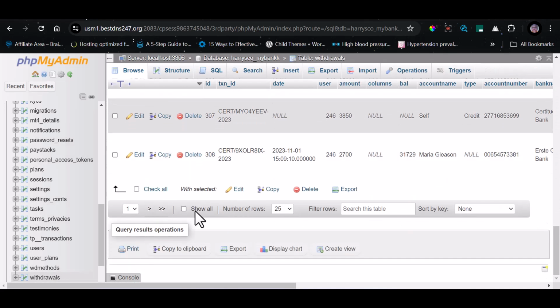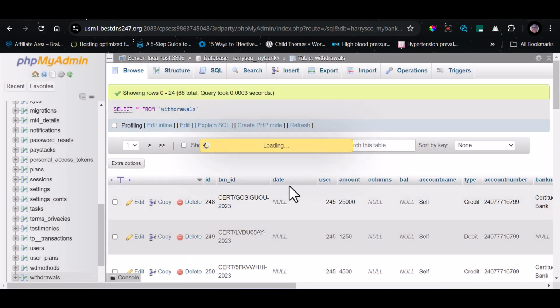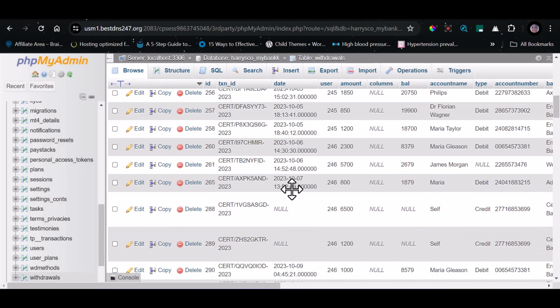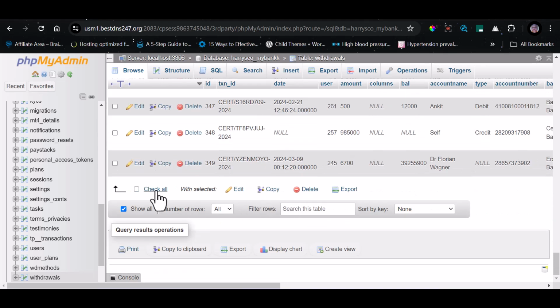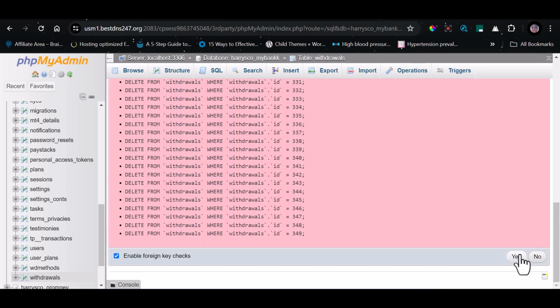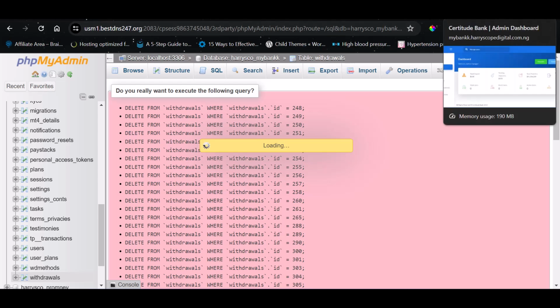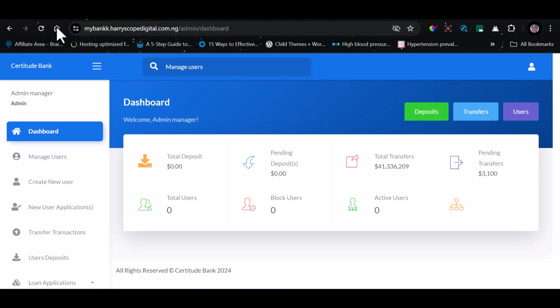Okay, so let me click on show all. Then we'll click on check all and we'll click on delete. Click on yes. So let's refresh the site and see. All right, so we can see it has been deleted.